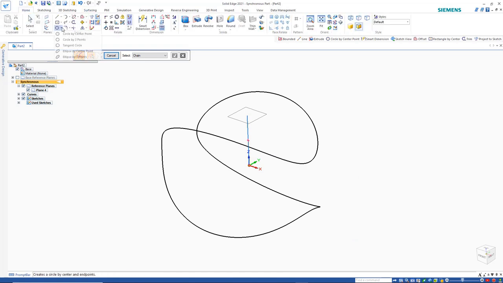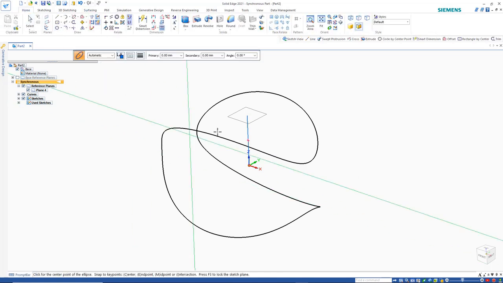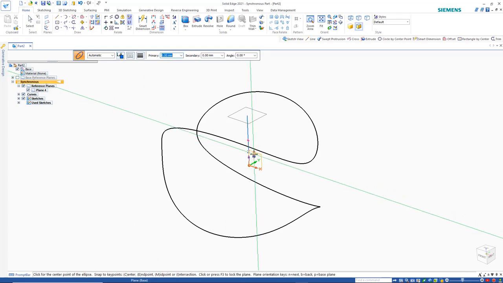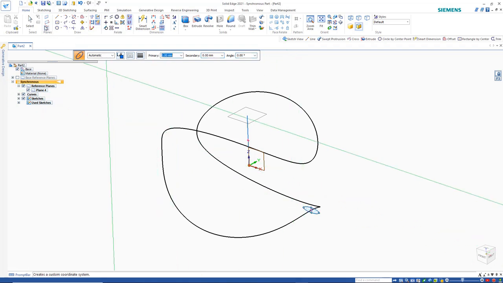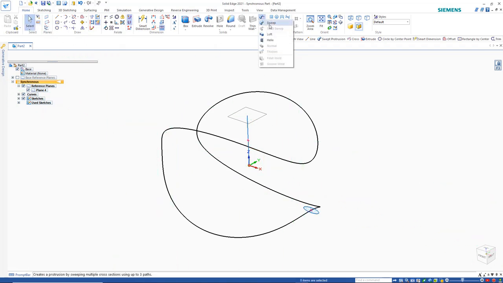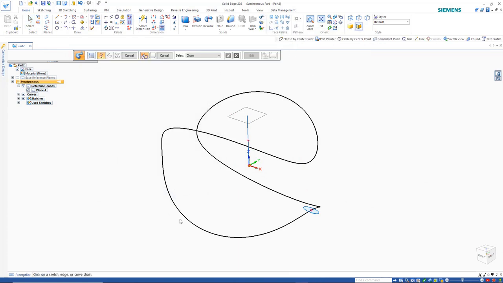For example, I could come back over to the ellipse by center point, and let's just try to lock to the XZ plane. And right here at this point where this intersects, let's go 11, 3 for this ellipse. Now I'll come back over to the sweep command, identify my cross curve, and then my ellipse.